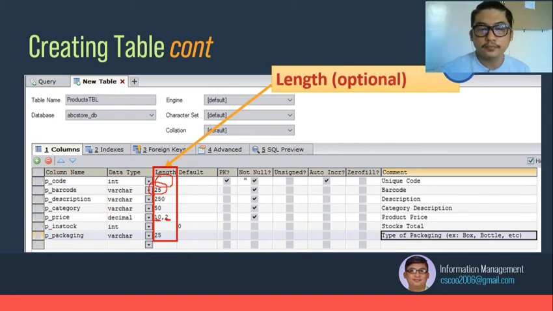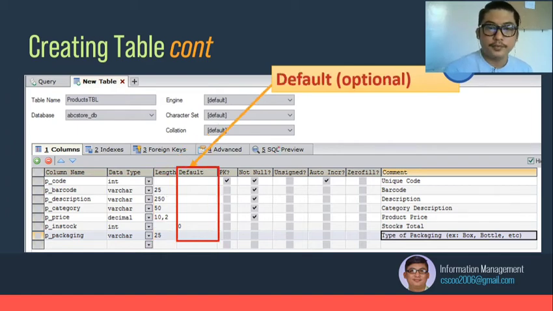Okay? Next, default. So the default is automatically inserted in your table once you add a new record, but sometimes we do not add a default value, it depends upon you. For example, I have a stock column, which is when I insert a new record, automatically the stock is 0. So that is the initial, we call that the default value.